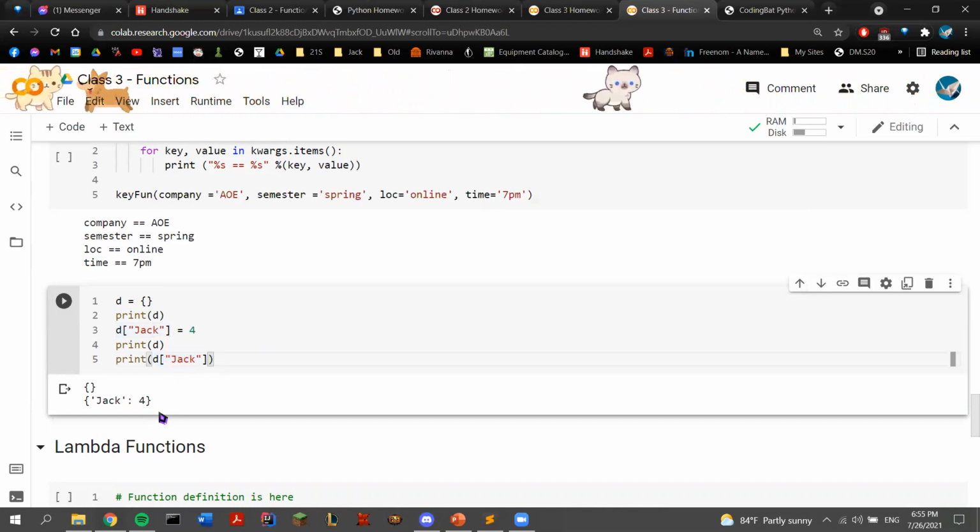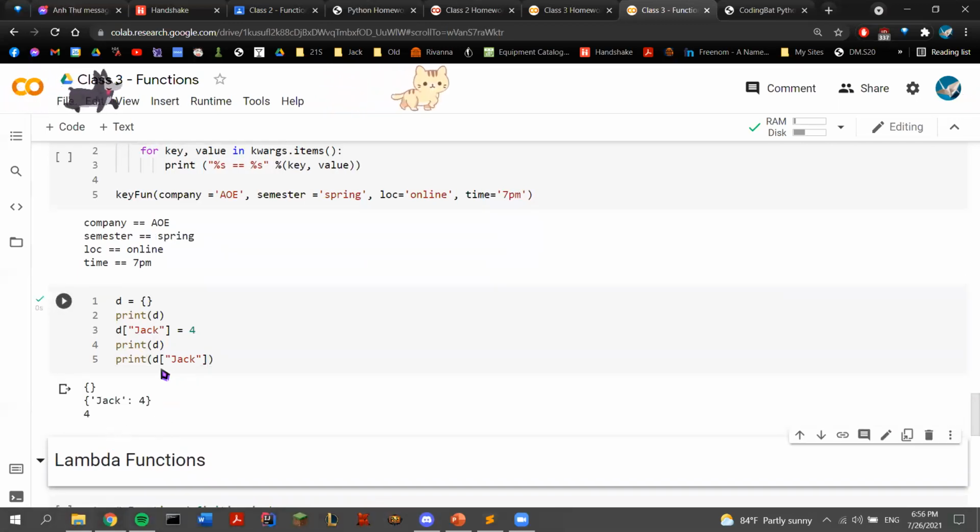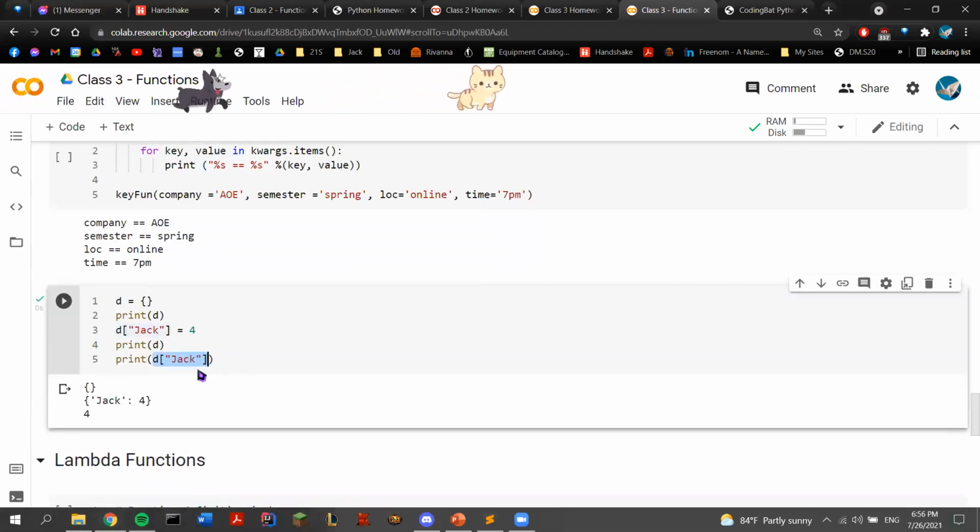This will not print out Jack. It will print out whatever value is associated with it, right? Jack is the key. It's not really interesting. The interesting thing is the value, the 4, right? And so here, when I do D Jack, it prints out 4.